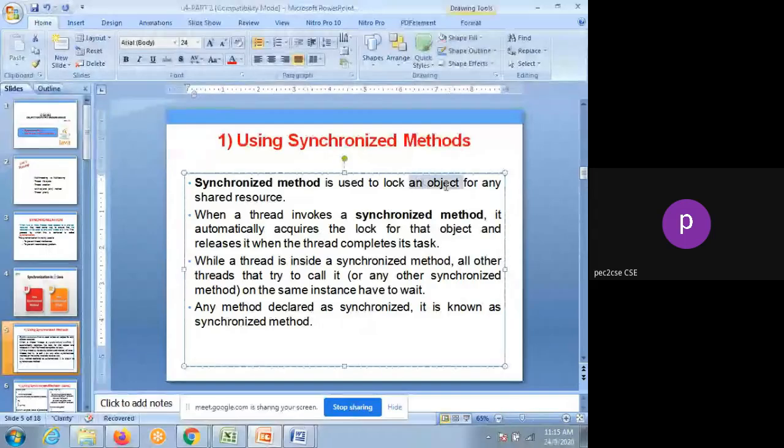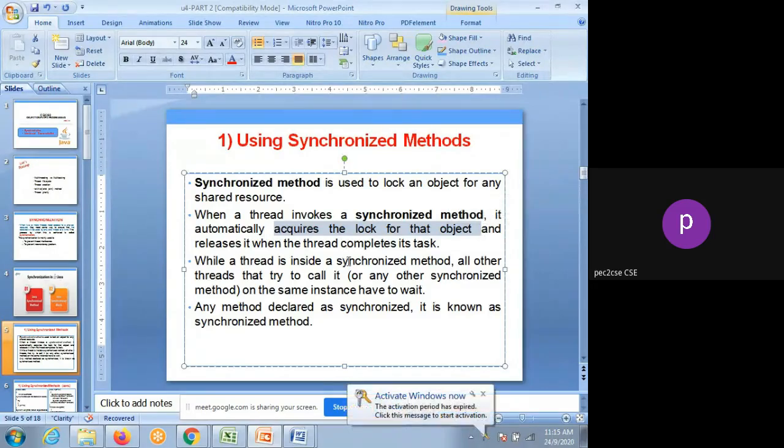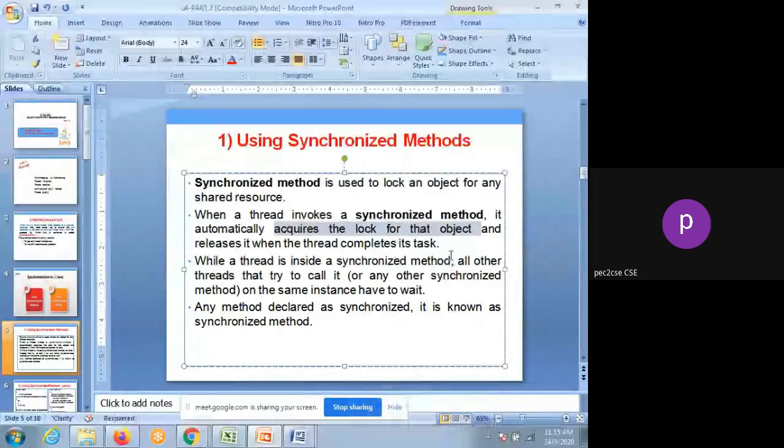For example, you can take the printer. When a thread invokes the synchronized method, it automatically acquires the lock of that object. The object can be considered a printer, and the thread releases the lock when it completes its task. While the thread is inside the synchronized method, all other threads that try to call it on the same instance have to wait.